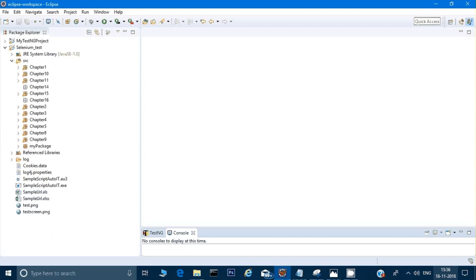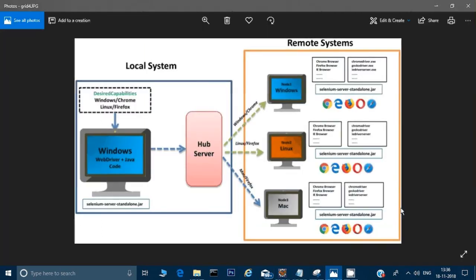Okay, so let me show you one diagram which can explain how we can use Selenium Grid for running our scripts. So this is the diagram for that. If you see, the code which we have written is on this machine, which is our local machine. It says local system, and this is our local machine, which is Windows. Okay, or it can be any machine. It can be your Linux machine or any other machine.